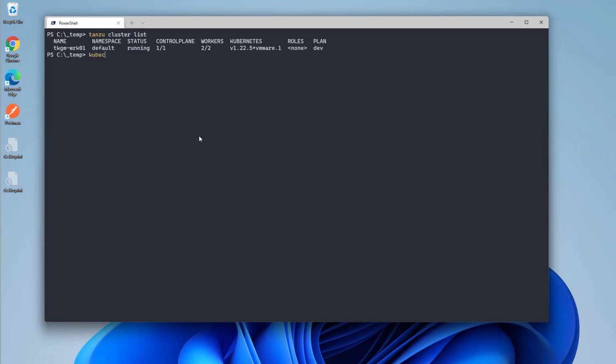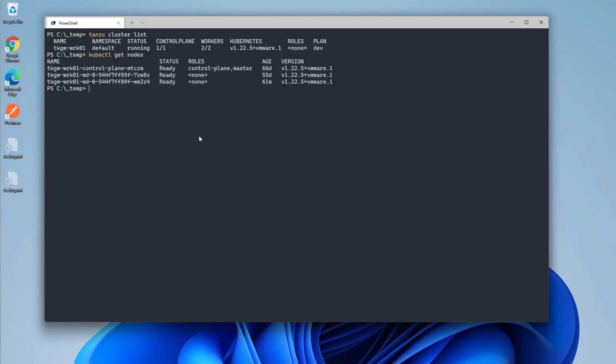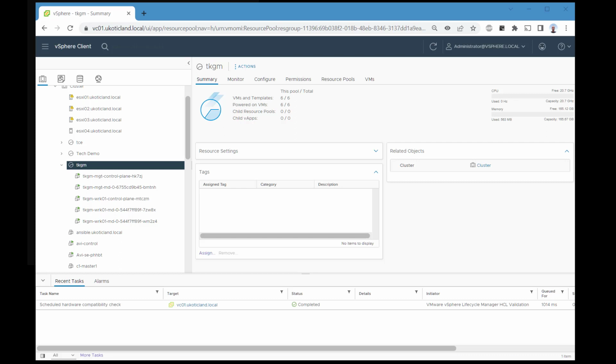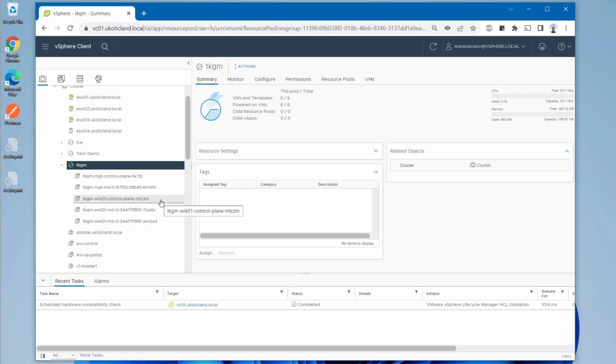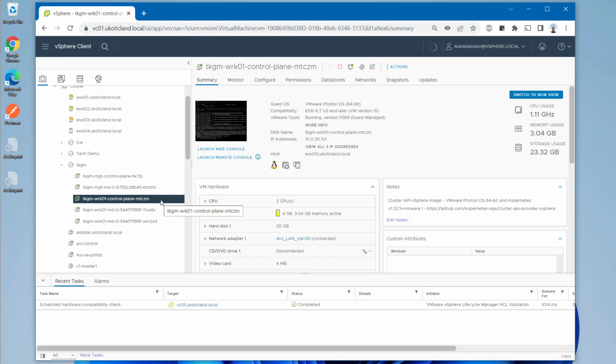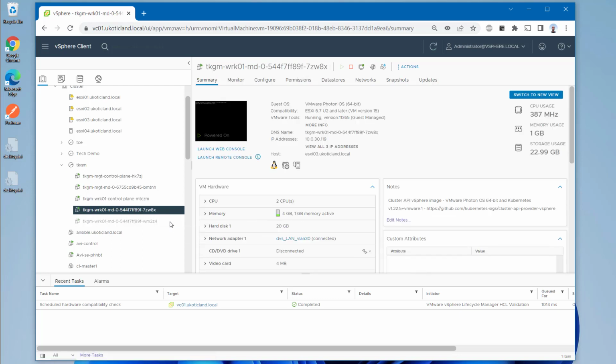Let's take a look inside Kubernetes now using kubectl. And if we go get nodes, we can see that control plane and those two worker nodes. Pay attention to the last characters of the control plane and the worker nodes. We'll go ahead and verify those nodes inside vCenter. So if we look inside vCenter, we have a resource pool where the nodes get provisioned into. We can see our tkgm-wrk01 control plane node, and we can see our two worker nodes.